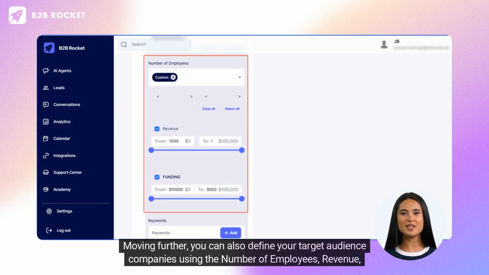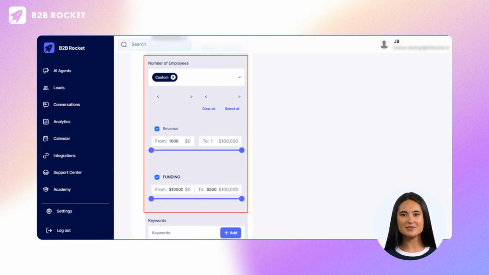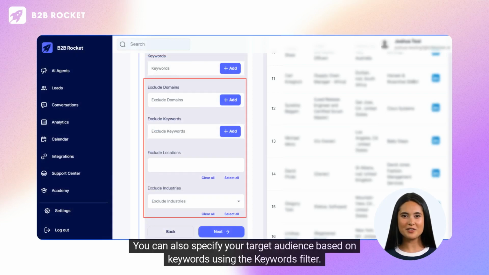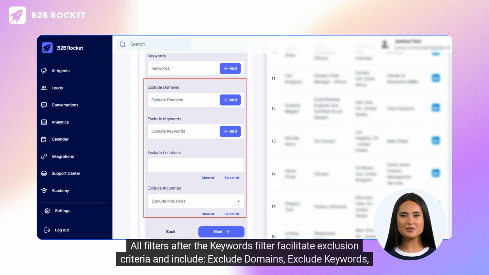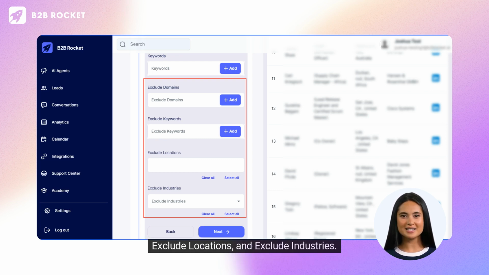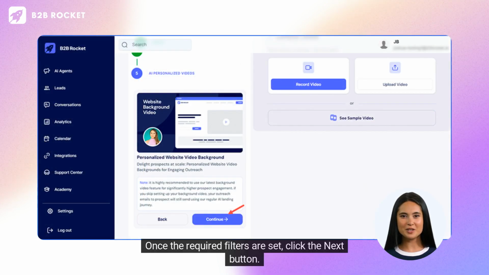Moving further, you can also define your target audience companies using the number of employees, revenue, and funding filters. You can also specify your target audience based on keywords using the keywords filter. All filters after the keywords filter facilitate exclusion criteria and include exclude domains, exclude keywords, exclude locations, and exclude industries. Once the required filters are set, click the Next button.